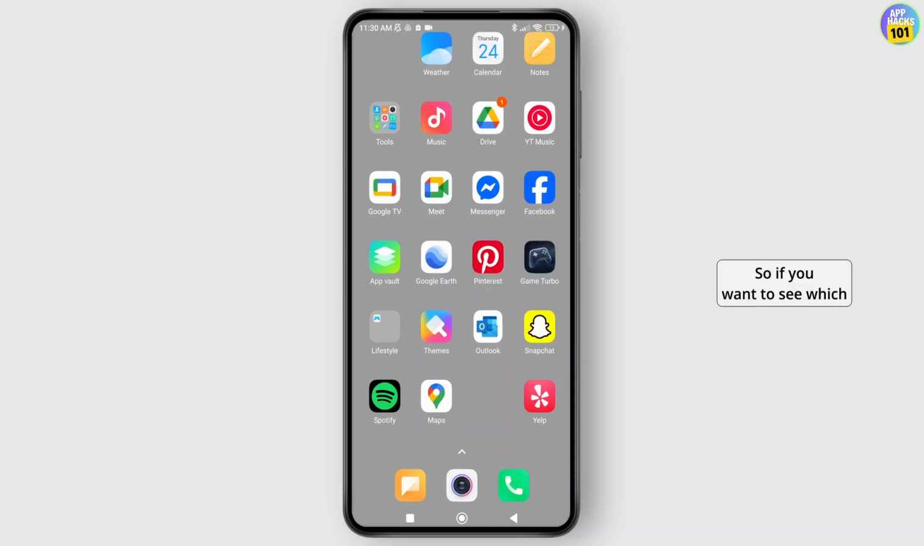So if you want to see which devices are signed into your Yelp account, in today's video, I'm going to show you how you can check logged in devices in the Yelp app with just a few simple taps. So now without further ado, let's get started.